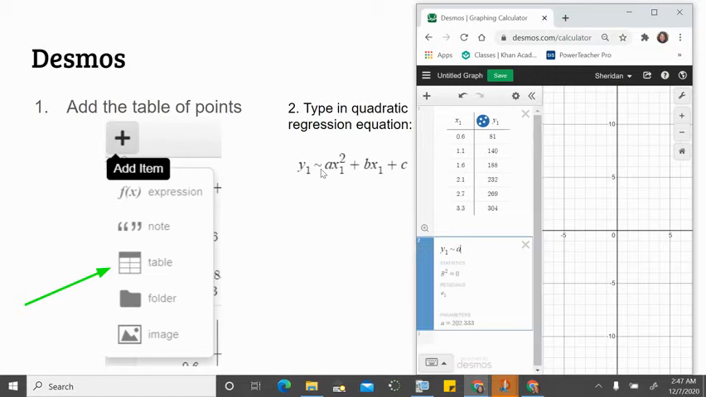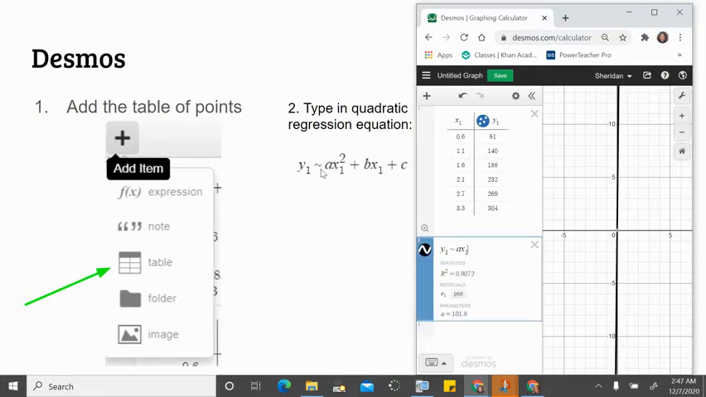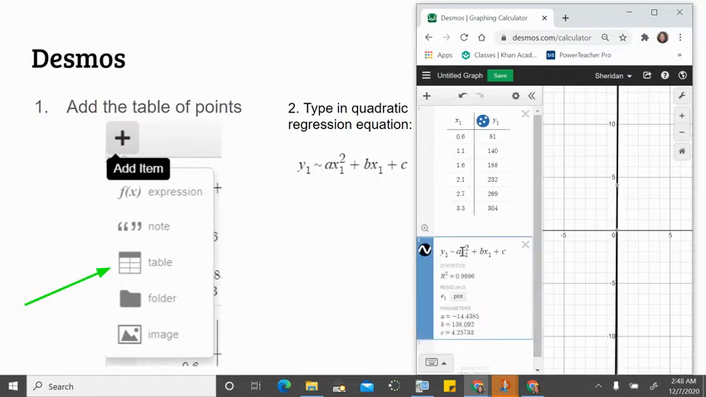Then you're going to type in a x1 squared, and I like to use the shift 6 button to get an exponent. I have to arrow to the right, plus b x1 plus c. Now remember, the reason I did x1 is because this up here is x1. The reason I did y1 is because this is y1. And I want this equation to connect to this. And you saw as soon as I typed it, it did connect, and it immediately tells me what A, B, and C are.